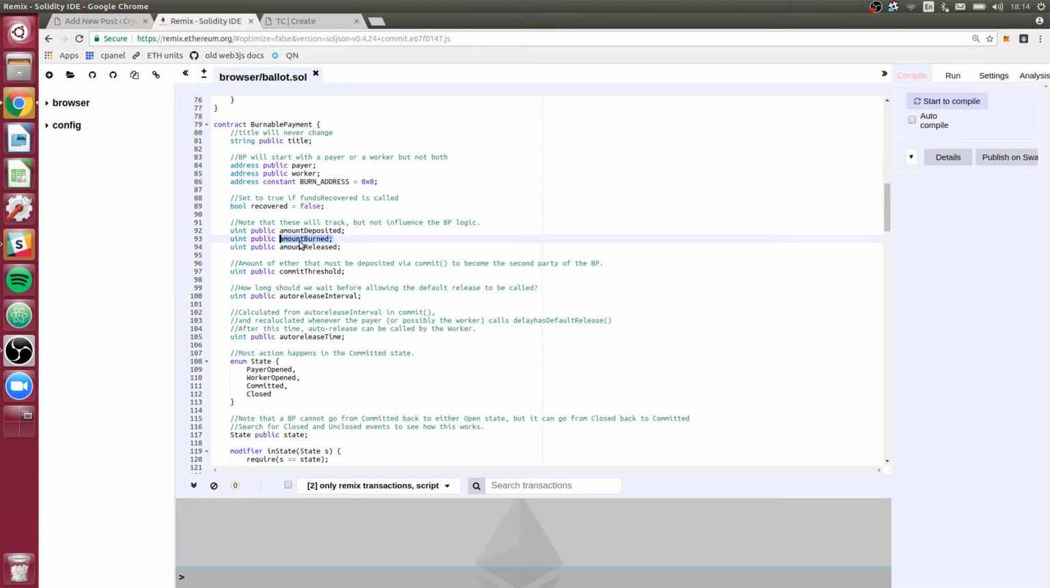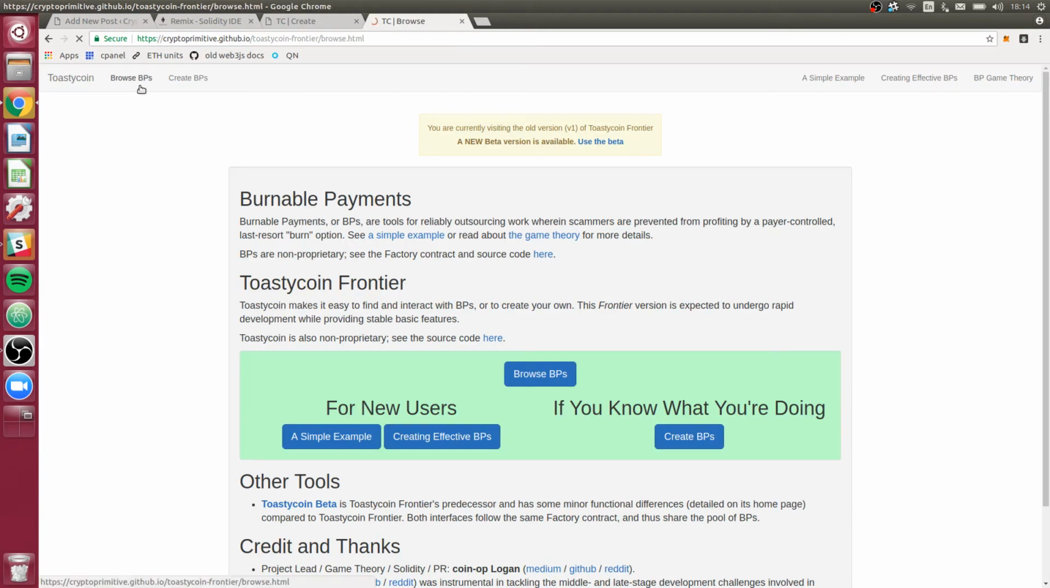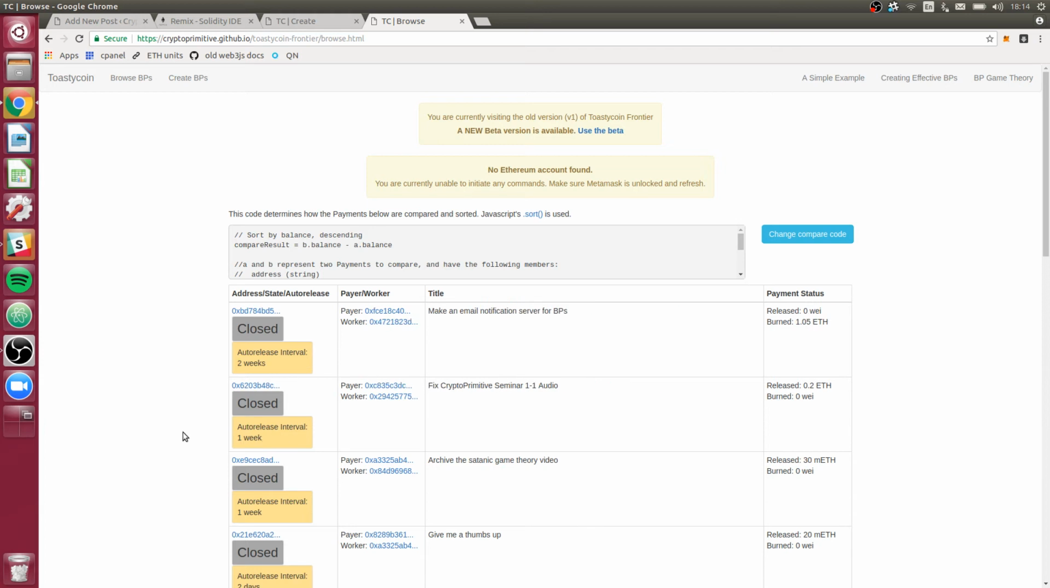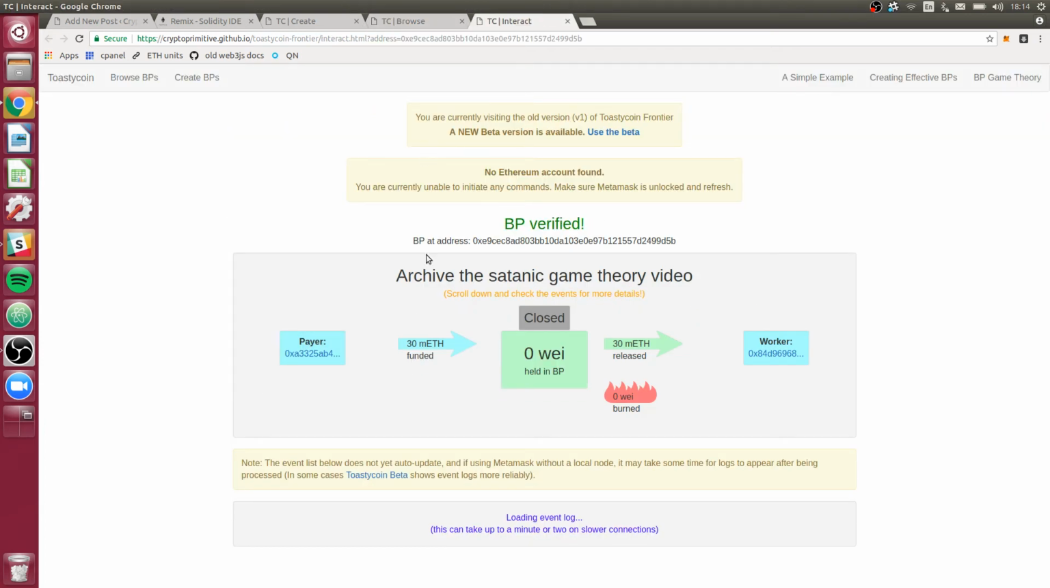These three variables are just, as I say here in the comment, these will track but not influence the burnable payment logic, and they're pretty self-explanatory. So how much has been deposited, how much has been burned, and how much has been released. And I guess as I go through this, I'll just load up a burnable payment on the interface so we can see how this looks.